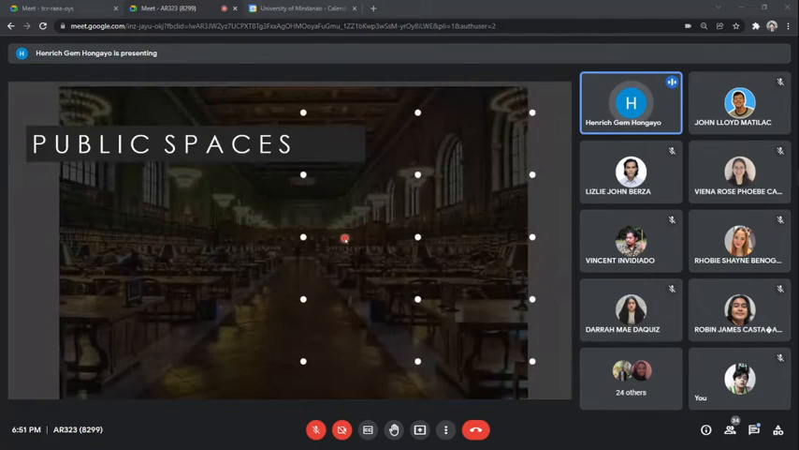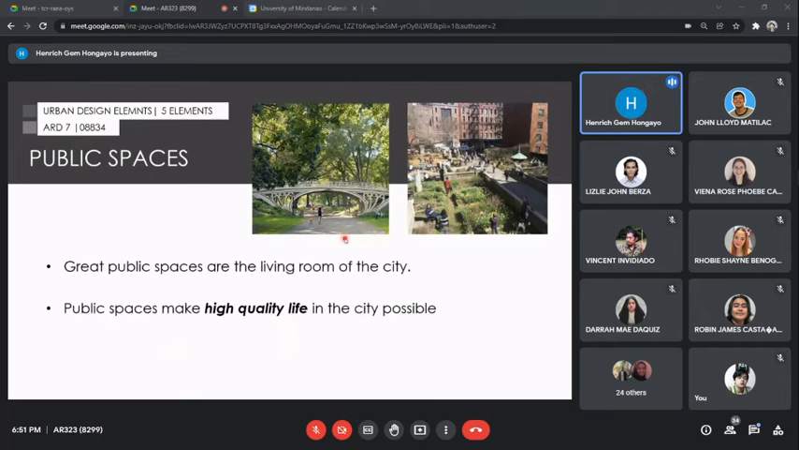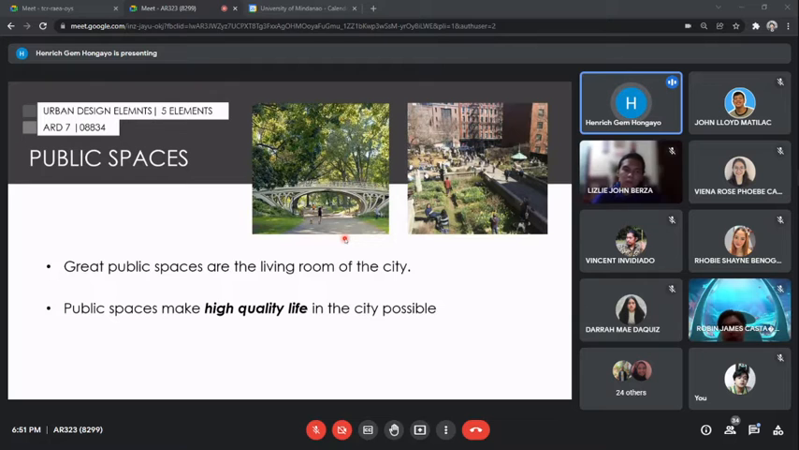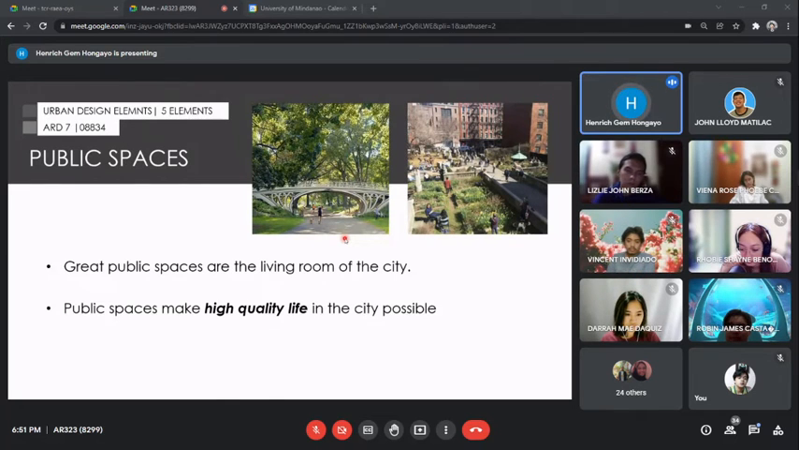And for public spaces naman, okay, the second element in our urban design elements. For public spaces, great public spaces are equated to the living room of the city. So public spaces make a high quality of life in the city possible, because these public spaces are the areas wherein we socialize. So it is a need for a city. Right? A living room is where we socialize, where we entertain guests, usually.